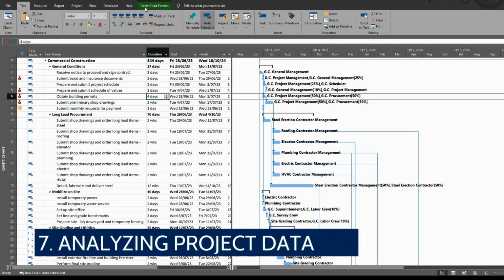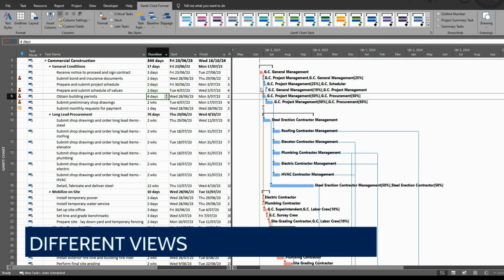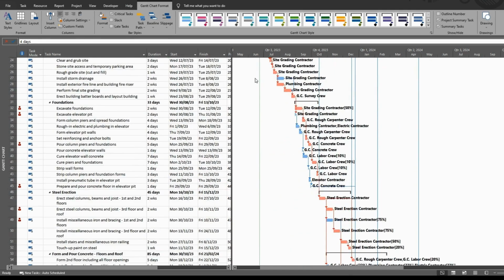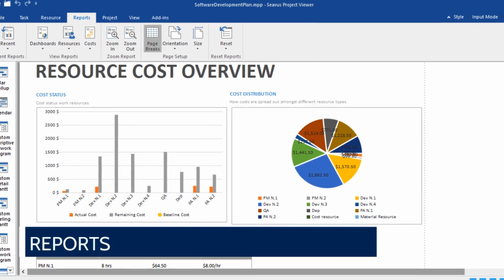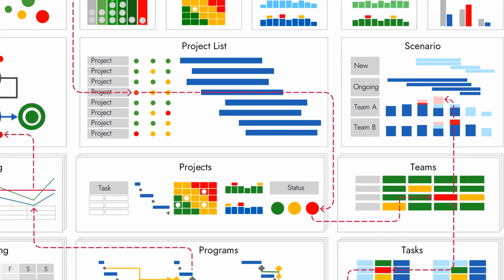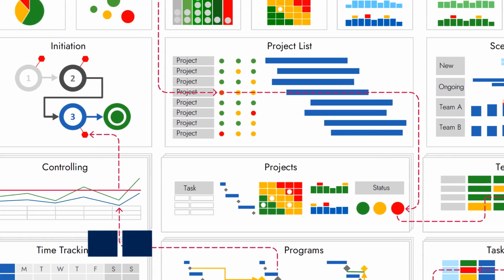7. Analyzing project data. Microsoft Project offers various tools to analyze project data and performance. Views and reports. Different views. Switch between Gantt chart, network diagram, and calendar views to get different perspectives on the project. Reports. Go to Report > New Report to generate reports on project status, resource usage, costs, and more.